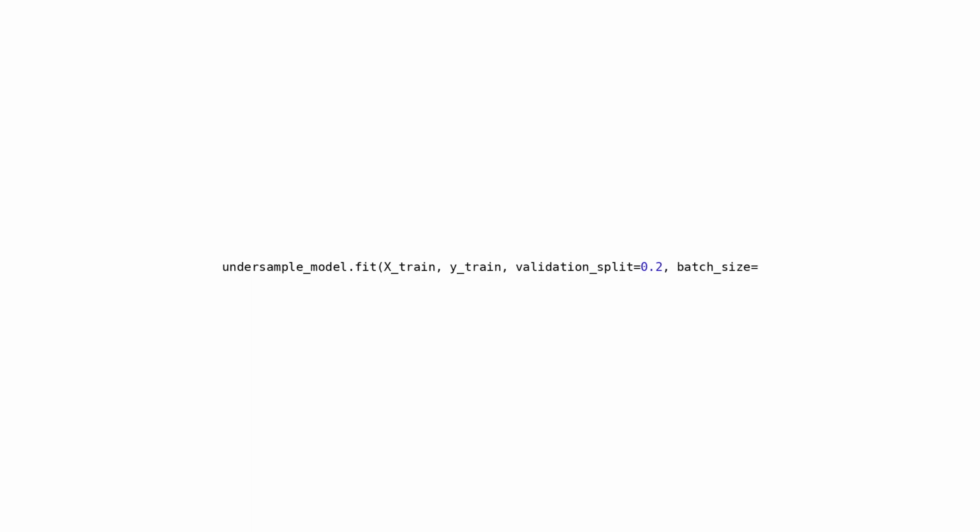Batch_size equals 25. Number of samples in each training batch. Epochs equals 20. How many times the model will be trained on the full dataset. Shuffle equals true. Data will be shuffled before each training epoch. Verbose equals 2. Level of detail in the training output, displaying a progress bar for each epoch.